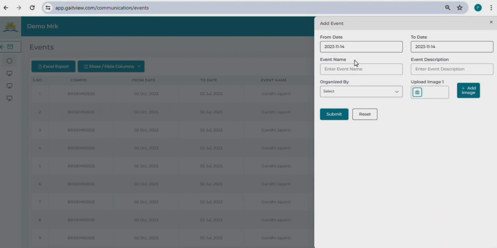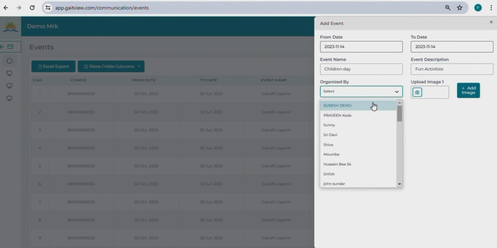Coming to event name, enter the event name here. Coming to event description, we can describe how the event was done. We can also describe all the important guests who came for the event. Coming to organized by, here we have to select who organized that event.